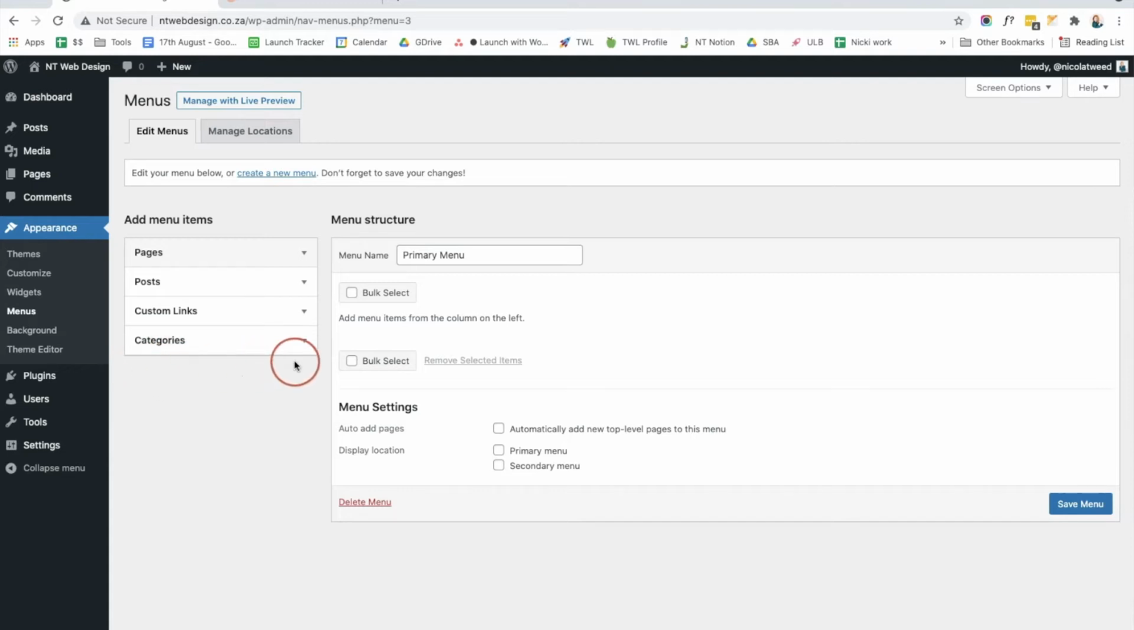So you will see additional items down below here. To note, you do need to create your pages or your posts or your categories before you can add them to your menu. So you'll come into your pages and you'll add your pages. For example, you'll add your home page, your about page, etc. And you'll create your blog posts.